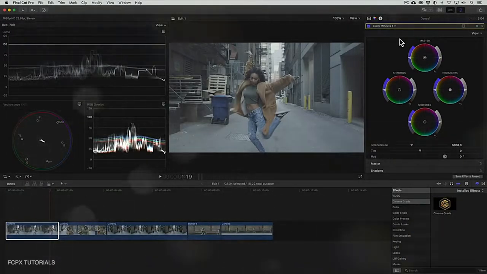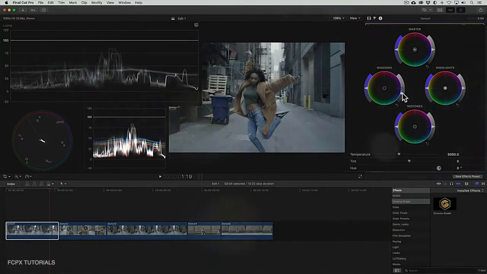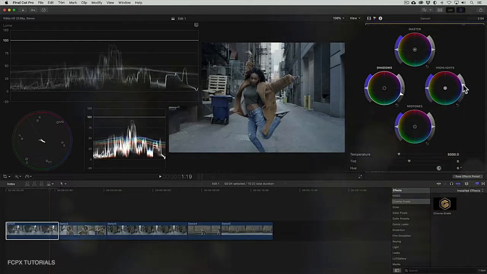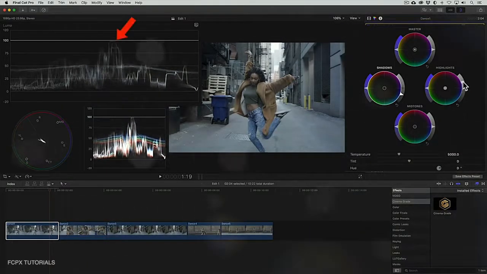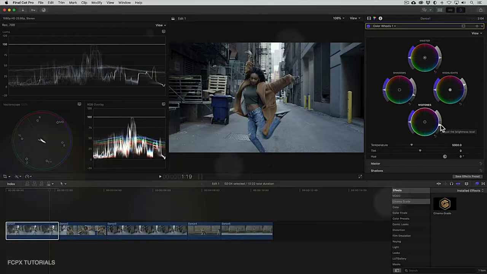This is a very common way to see it if you capture in a log or flat profile. So how we'll correct this shot is we'll adjust the shadows while watching the waveform. We want to bring the trace and the shadows down until the darkest parts of the image sit right above zero. Then we'll bring up the highlights so the brightest parts of the trace sit right about here near the top. Then I'll bring the midtones down. This gives us good contrast and exposure. This is the first step.